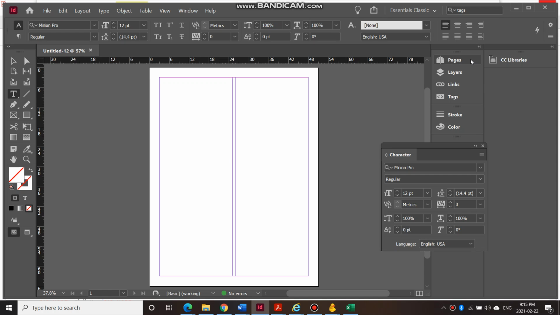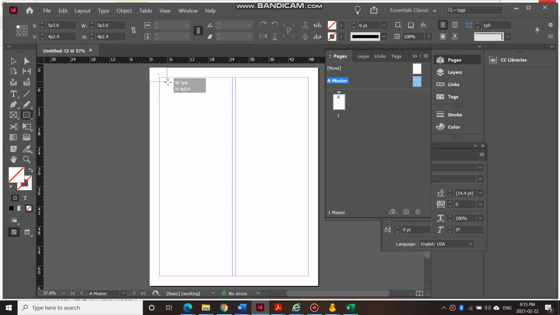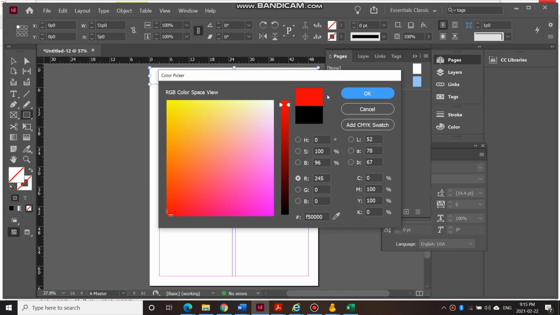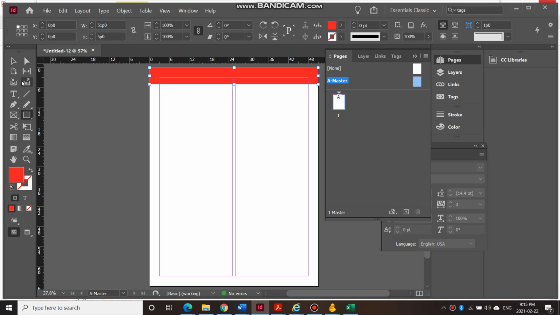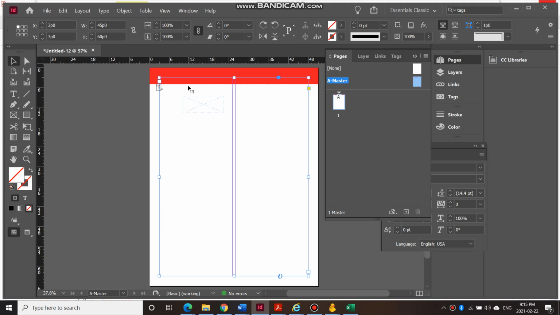In my master page, I'm going to double click to go into it. I'm going to create some kind of design, maybe one going all the way across. Your design will be different than mine. Then I'm going to have some text here that has my name in it, to show that this is my work. That's a text box. Oops, wrong text box.